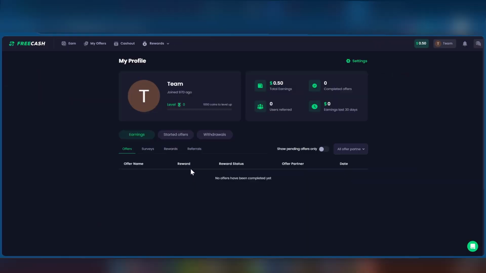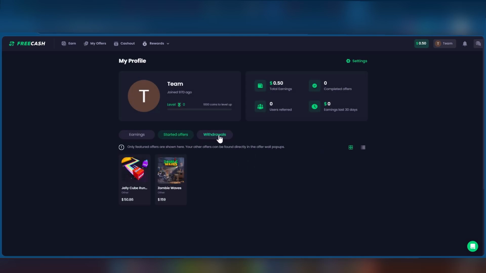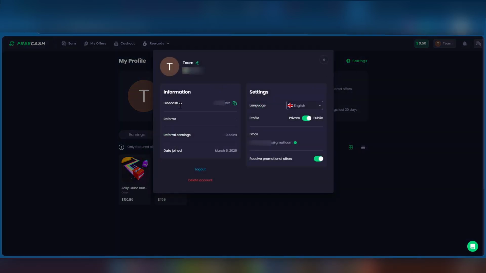Once you've created your account, you'll be able to see your dashboard, your name, your avatar, and you can see the earnings tab, started offers, withdrawals, etc. Of course, you can click on settings for more settings. Of course, on this page, you'll be seeing some other options such as your FreeCash ID and others which you might be interested in knowing. Then at the bottom, you have the option to delete your account or log out.